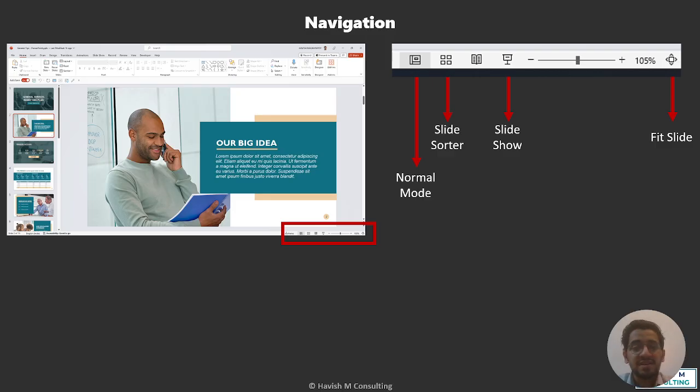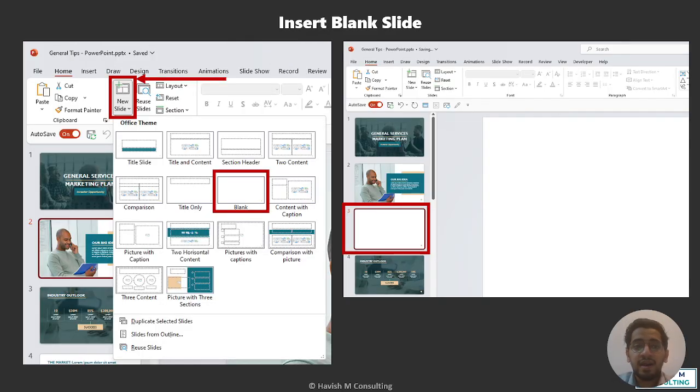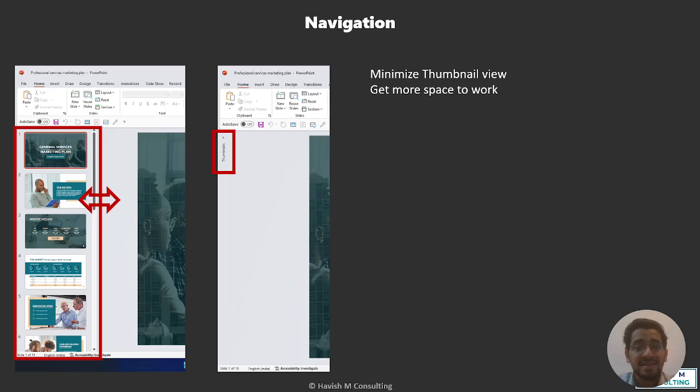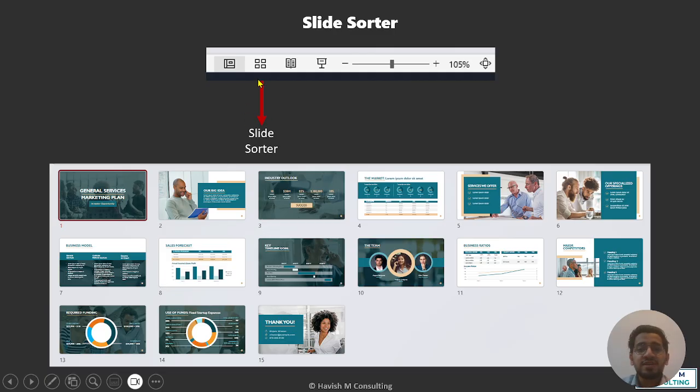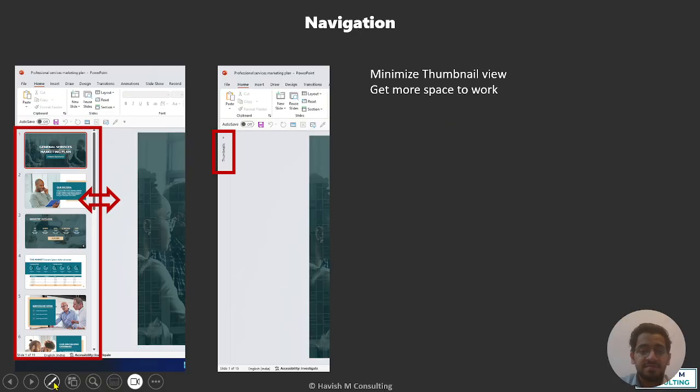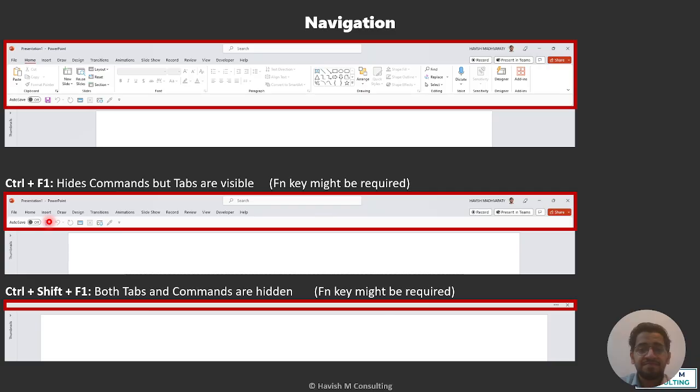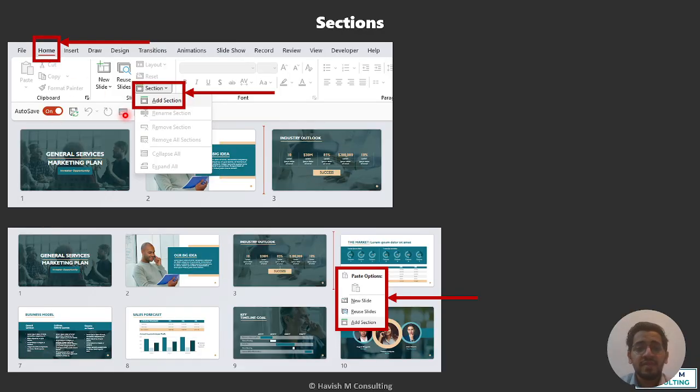We started with general tips, understanding what options are available in PowerPoint, how you can insert blank slides, how you can duplicate slides, how you can hide the navigation view, which is a thumbnail view, to get a larger area to work with. The same shortcuts that work in Excel, which is Control Shift F1 and Control F1, work in PowerPoint as well, right? Then we looked at the slide sorter view, which allows you to see all your slides together, right? Which gives you a good understanding of the flow of the presentation, which is not visible using the thumbnail view on the left, which is this one. Then we looked at how to add sections.